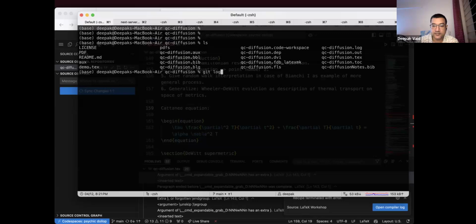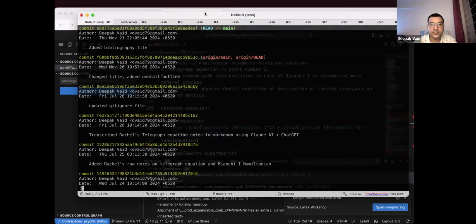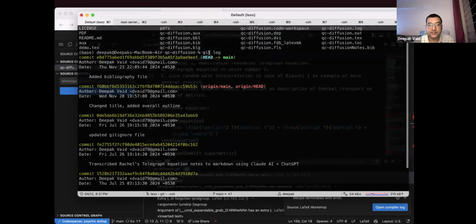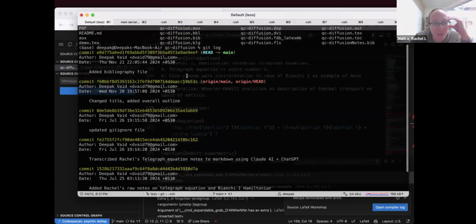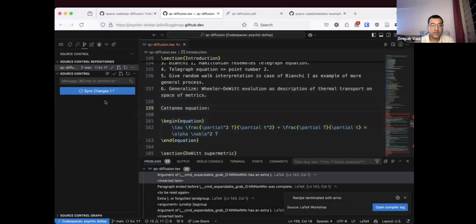This shows the log of all the commits that we have so far on this repository. You can see the last commit was November 21st, added bibliography file. But we made some changes in this container, in this GitHub Codespaces container, and we didn't sync them.